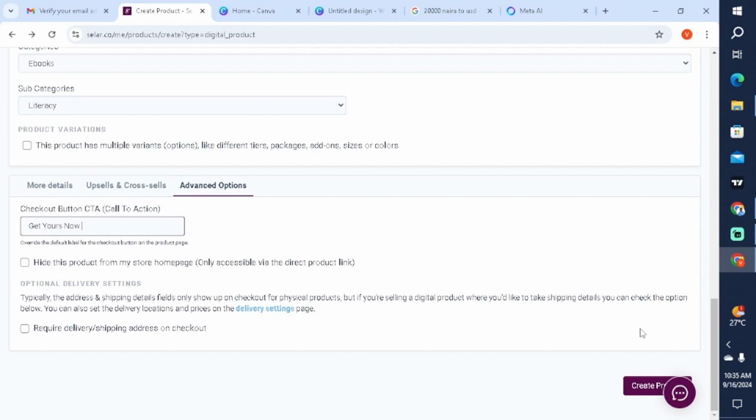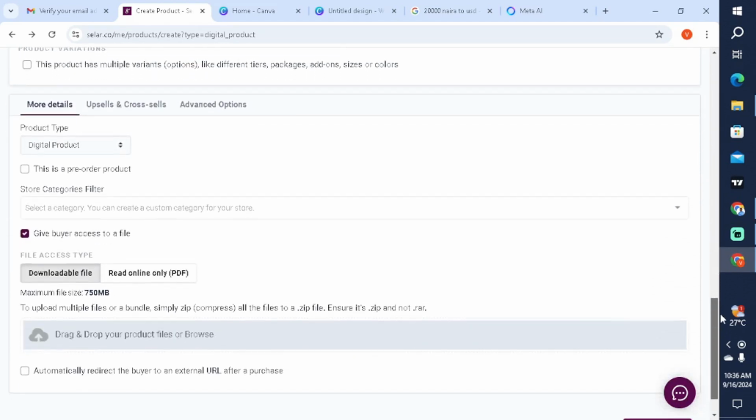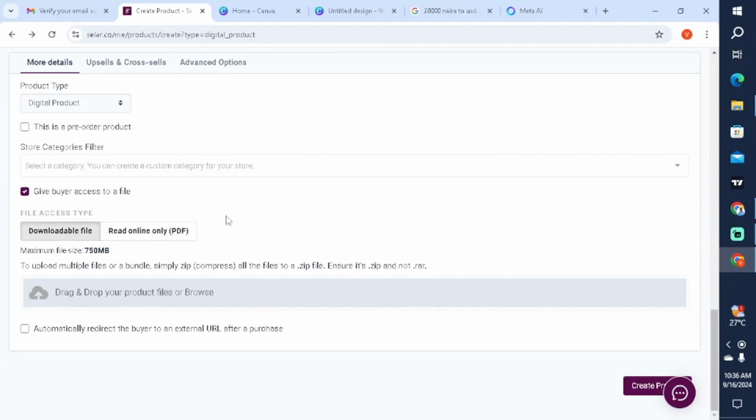All right. And now let's go back to more details. The next thing, which is the most important, is the file itself. Once they've bought it, what are they even going to see? Now, if you want it to be a downloadable file, probably you already have it on your system, like a PowerPoint presentation file or a PDF file or whatever it is, all you have to do is upload it over here. If it's a physical product, you definitely want to go for this, automatically redirect the buyer.